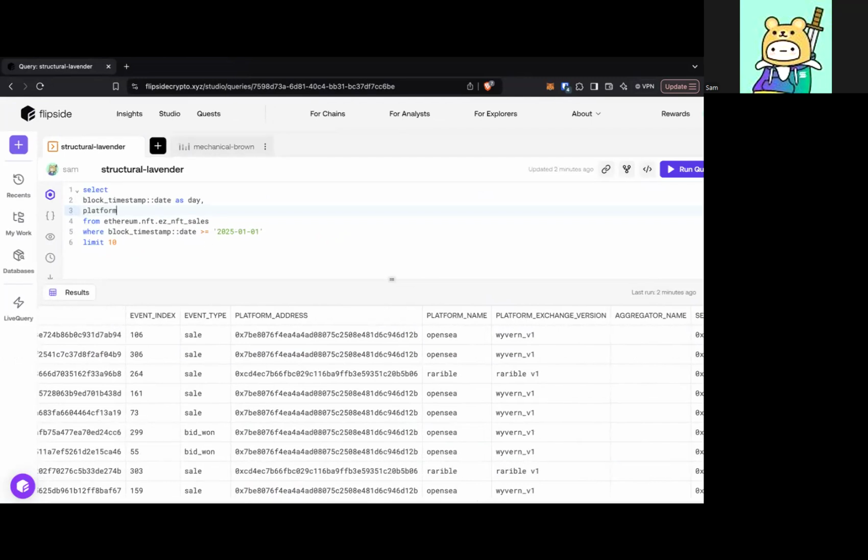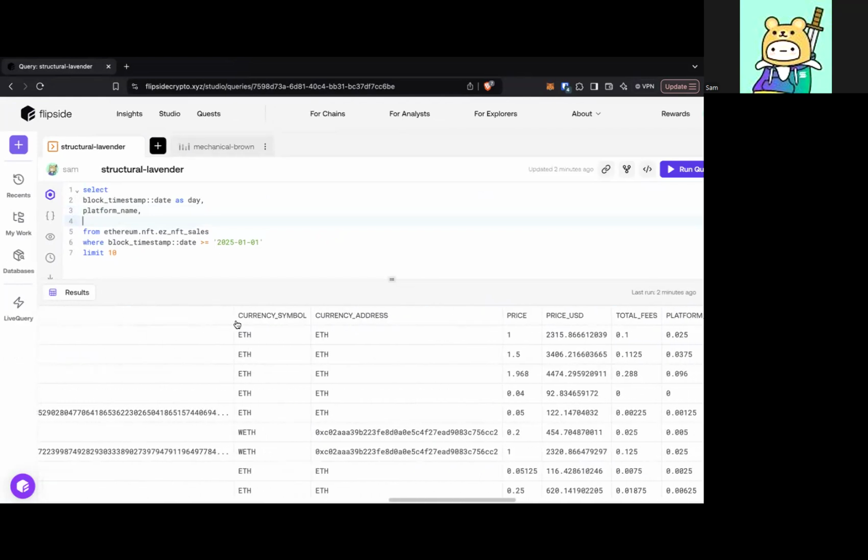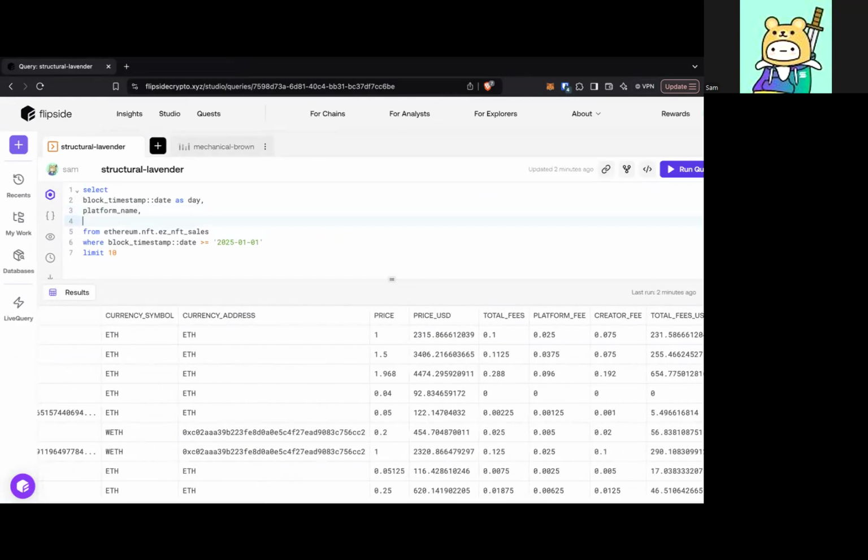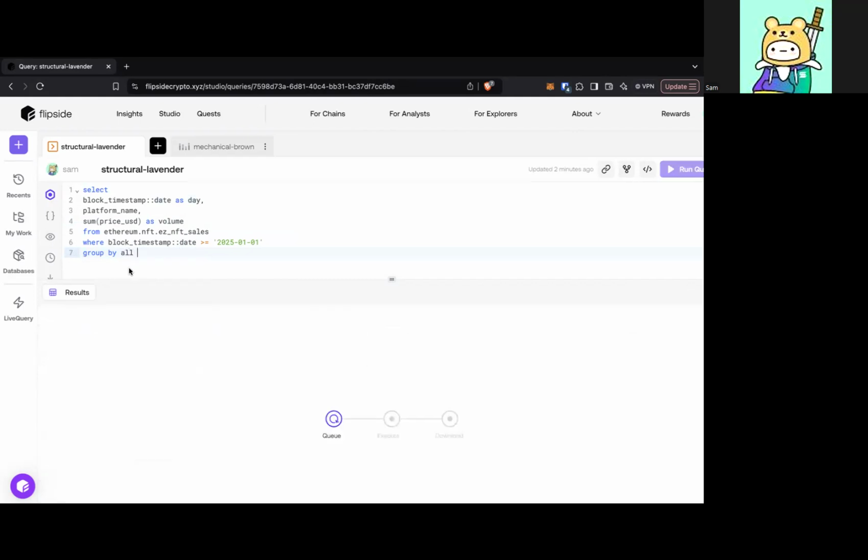Yeah, platform name. And then volume would be the sum of price USD. So sum of price USD as volume. And then just group by day or platform name. And there's a cool group by in Snowflake where you just say group by all. So just like that, group by all. Don't have to group by 1, 2, 3, 4, 5, 6, or group by day, platform name, whatever. Just do group by all.